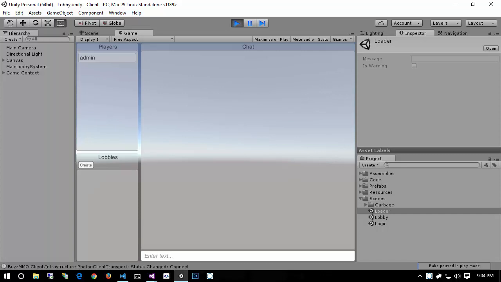So with that out of the way, let's go ahead and work on our drop-downs for our lobby. Basically our options for our character: what team do we want to be on, and what class do we want to be?